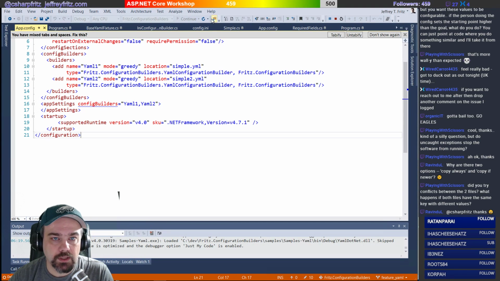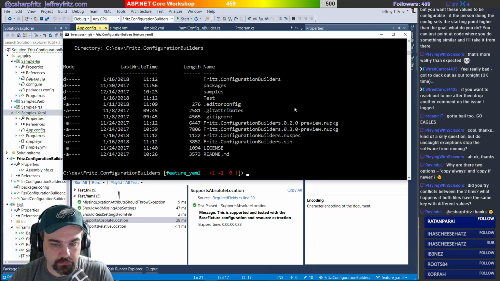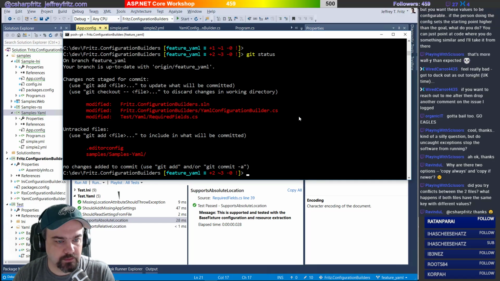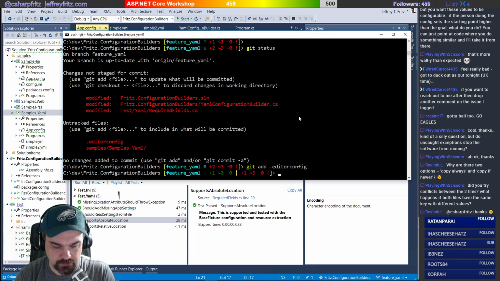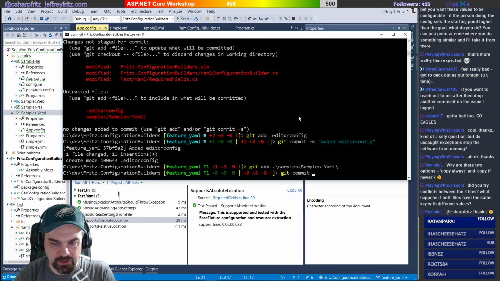Okay. So I think that's all I have time for today. Let's commit these changes. There we go. Let's add editor config. I'm going to commit that separately. Added editor config. And then let's add samples. There it is. Let's commit that one. Added YAML sample.